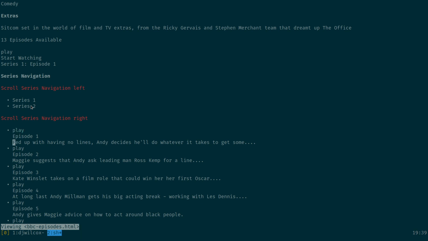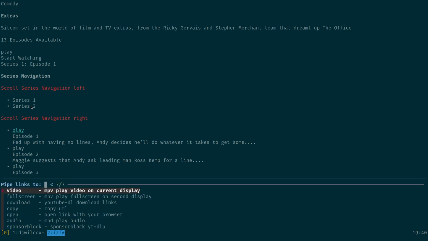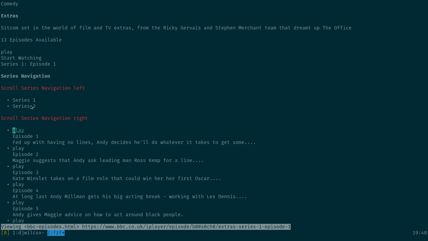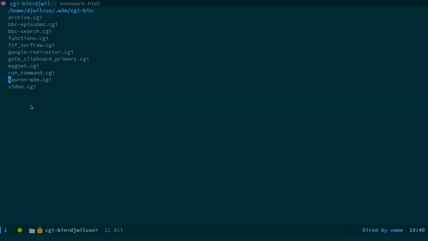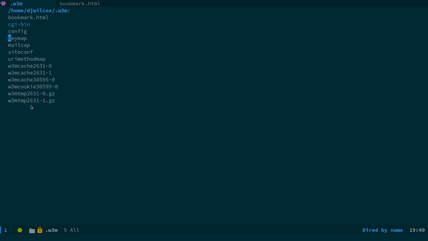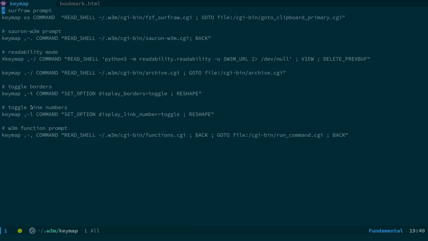And so we can just come through here, and all we have to do is run the keyboard shortcut, and the little menu is going to come up. So that's the other thing, the key map. As you can see here, if I come back out, we've got the w3m key map. So what we've got here is the Sauron w3m prompt. You can see here the key map, comma, and the key map; the dash isn't actually part of the key map. That's just separating the two parts of the key map, as it were.